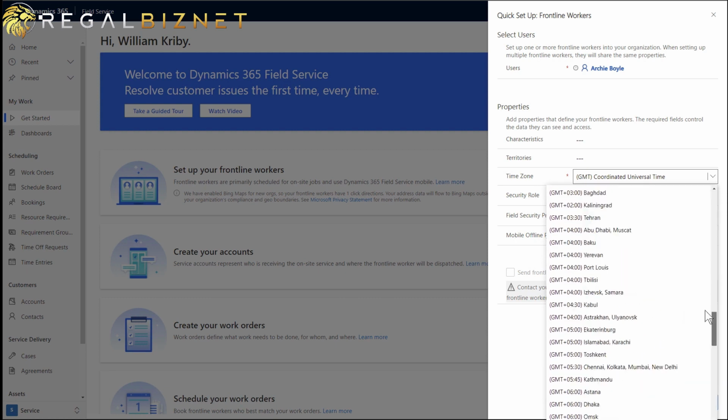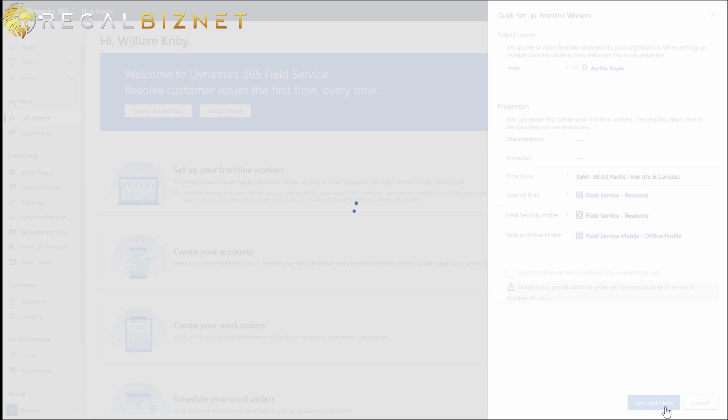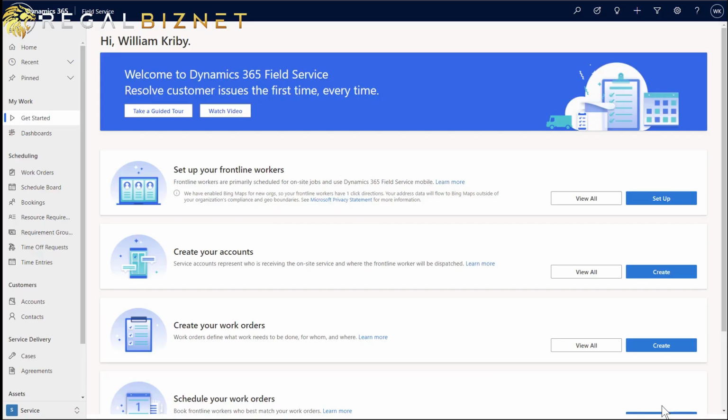Select a time zone that your frontline worker primarily works in. Below that, enter the security role and field security profiles that should be granted to your frontline worker. These control what data the frontline workers have access to. It is recommended to use the default values that are pre-populated. The mobile offline profile will control what data is downloaded to the frontline worker's mobile app when he or she logs in later on. Again, it is recommended to use the one already populated. If you have email set up, your frontline workers can be sent an email encouraging them to download the mobile app. But for now, we will just choose Save and Close.